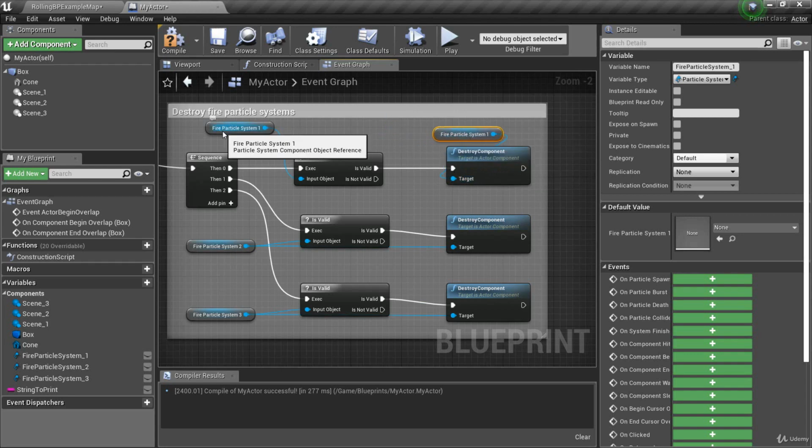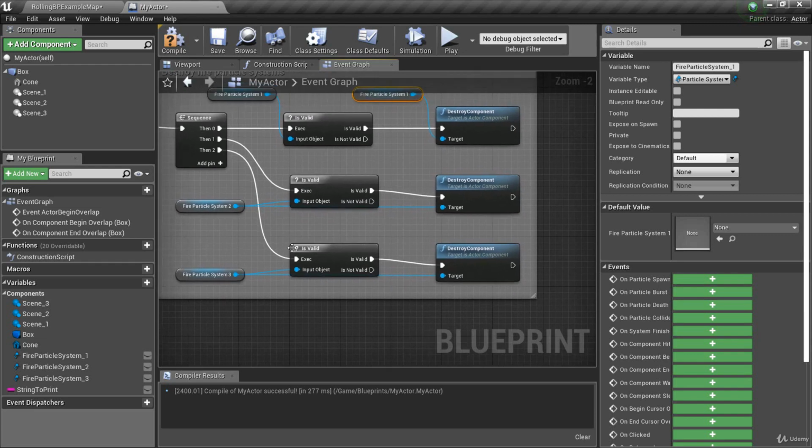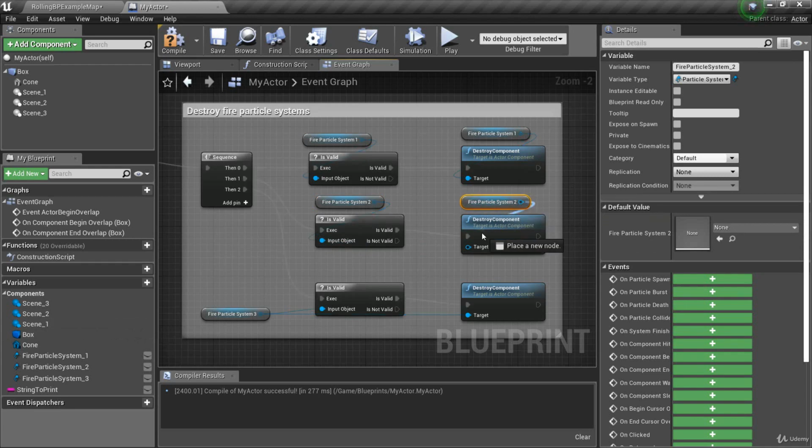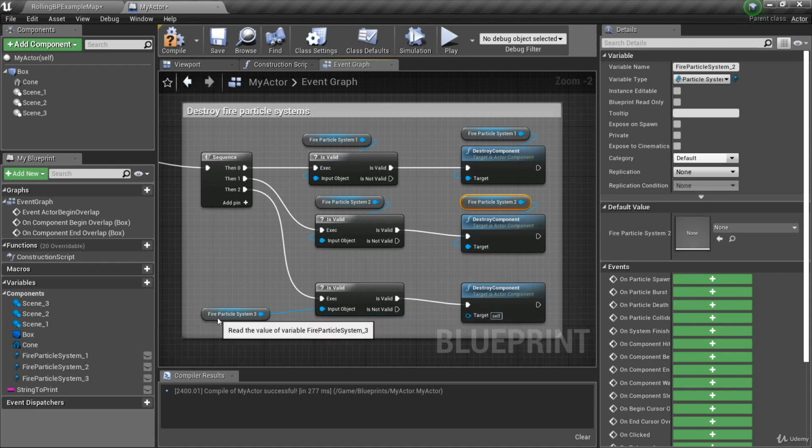Whichever one you choose is a matter of style, but it's generally a good idea to keep your blueprints nice and orderly so there aren't too many crossing wires, because that looks confusing when you come back later. I like to use this method of basically copying the nodes and bringing them in. So I'm going to disconnect this node and bring this second fire particle system node up on top of the is valid, and then copy it. And if you do copy it, don't forget to drag those wires in, because otherwise it's not going to work. We'll do the same thing for the third one.